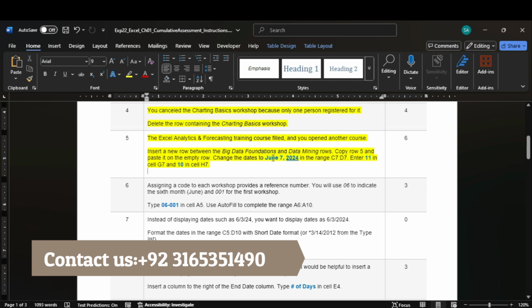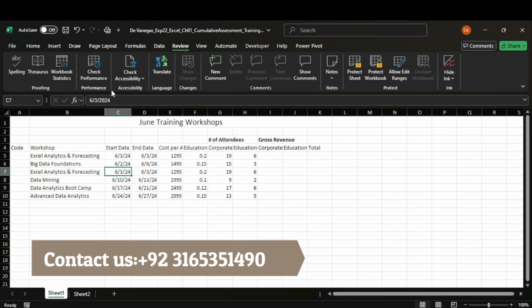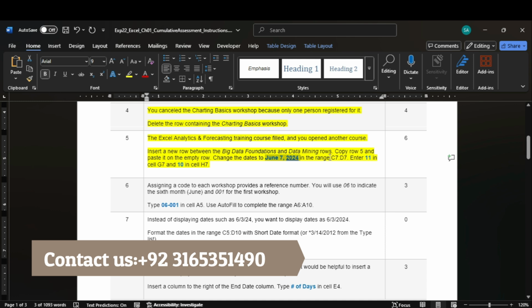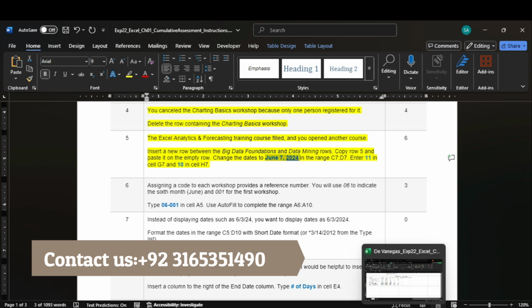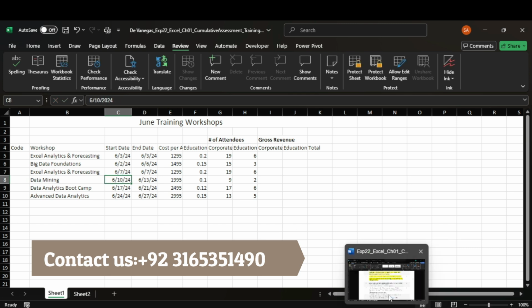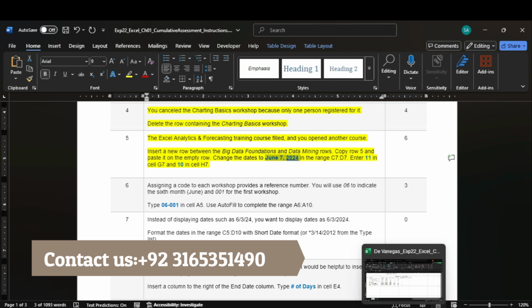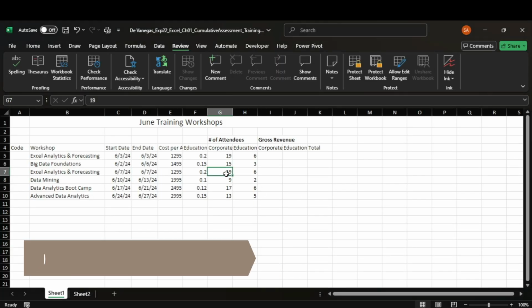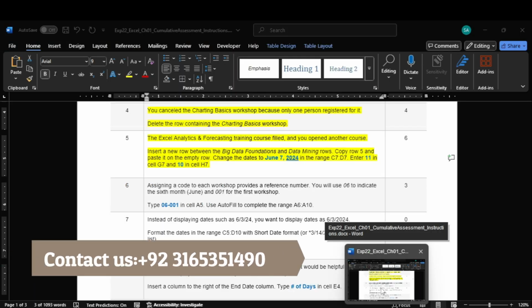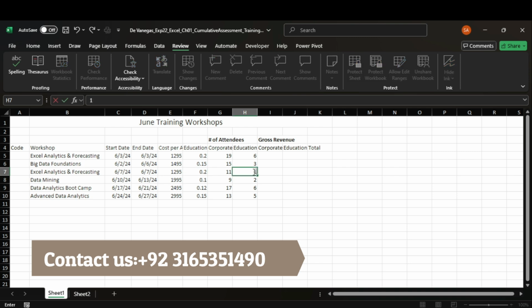Change the dates. So we will change these dates, C7 and D7, to June 7 and 3. So we have changed the dates. Enter 11 in G7 and 10 in H7.